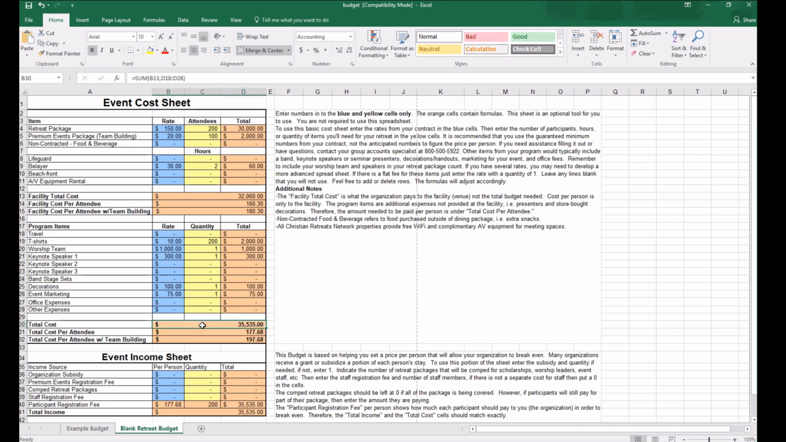So the total cost down here is a better reflection of what you should charge per guest. So it incorporates all costs of the event and not just the venue. So remember that this is a budget that is designed to help your organization break even. We know that many organizations receive a grant or subsidize a portion of their guest stay. That's why we have added this information down here.